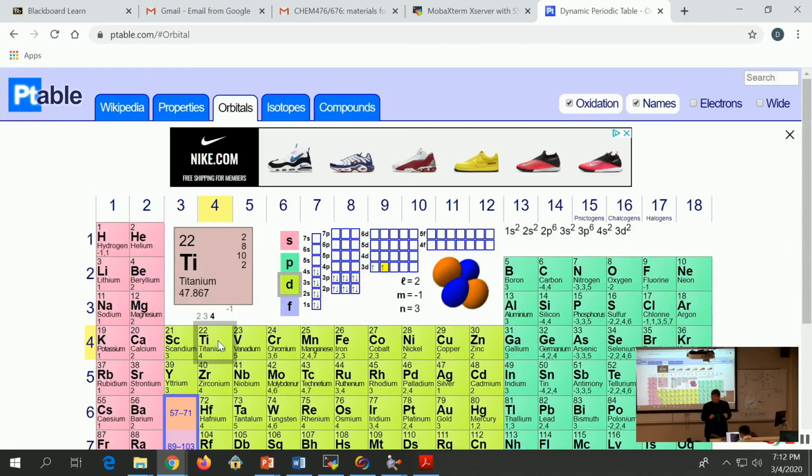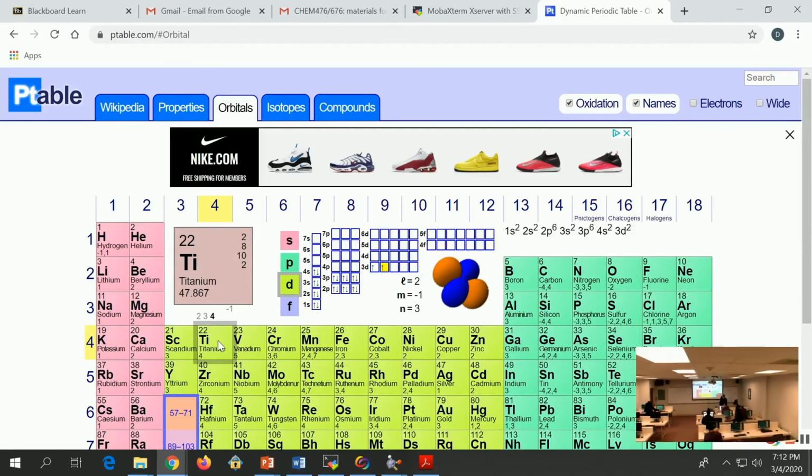It depends on the valence electron and which sub-level your conduction band is.